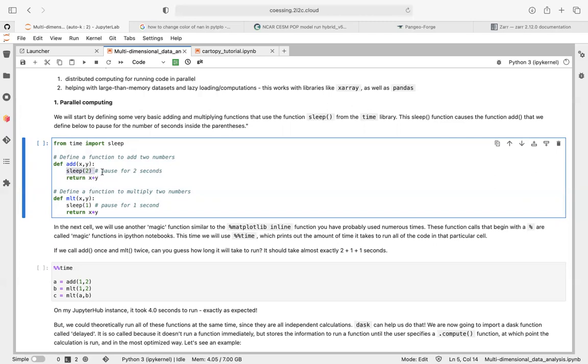This means that I am forcing the function to just pause and do nothing for 2 seconds. I'm forcing this function to pause for 1 second. I'm basically just doing this so that we can actually see the times, because this is such a small computation. We don't actually need to run it in parallel in normal times.